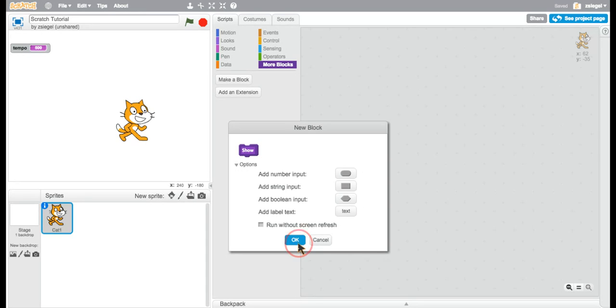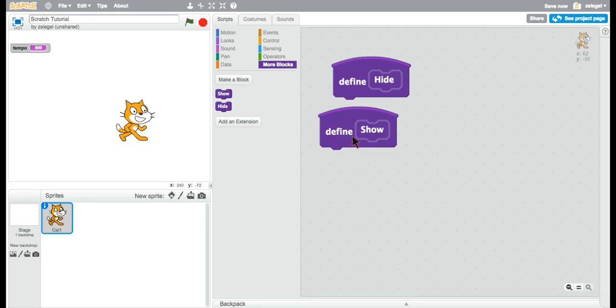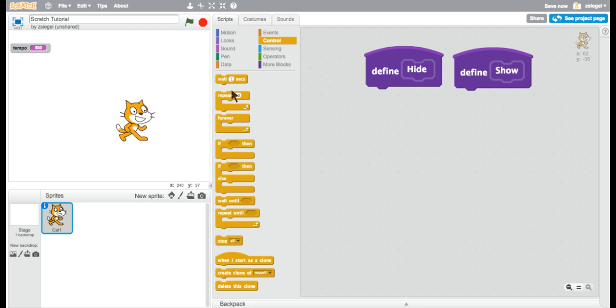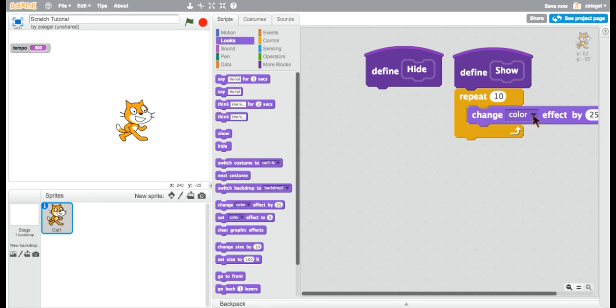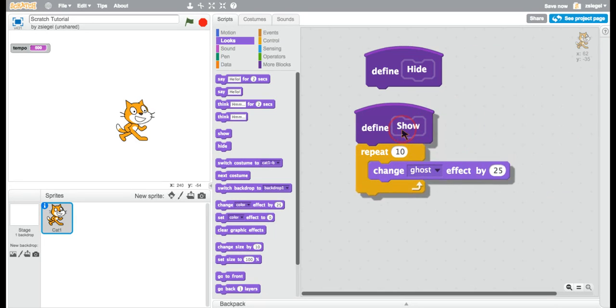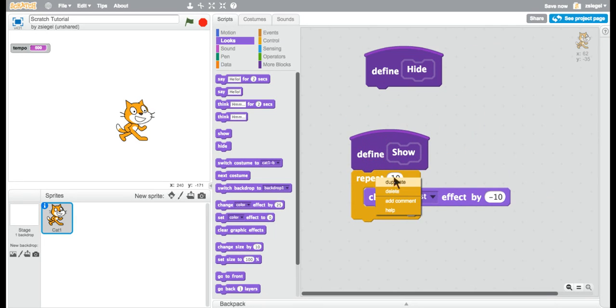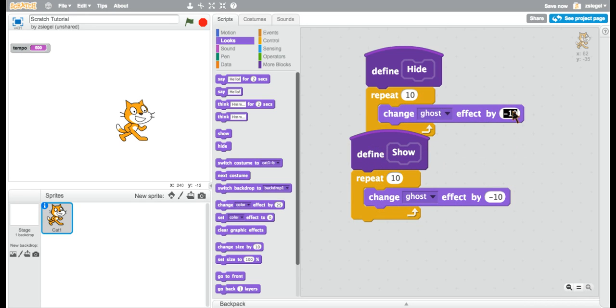We'll define a block called show, and we'll also make a block called hide. To do show, we can say repeat 10 times, change ghost effect by -10. And hide is the same thing, but instead of changing it by -10, change it by 10.